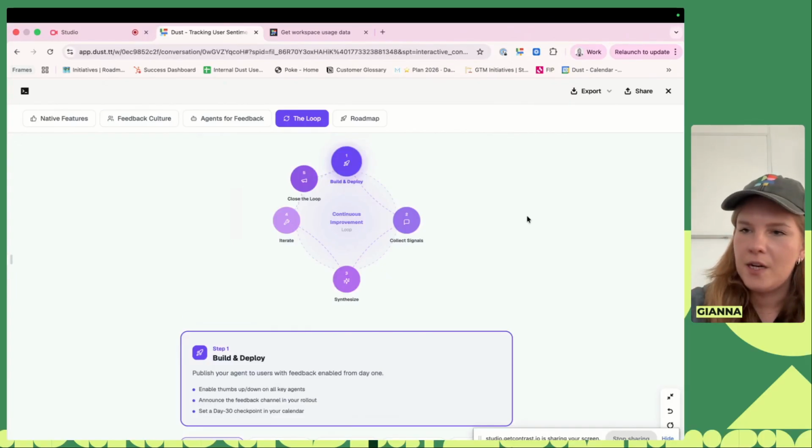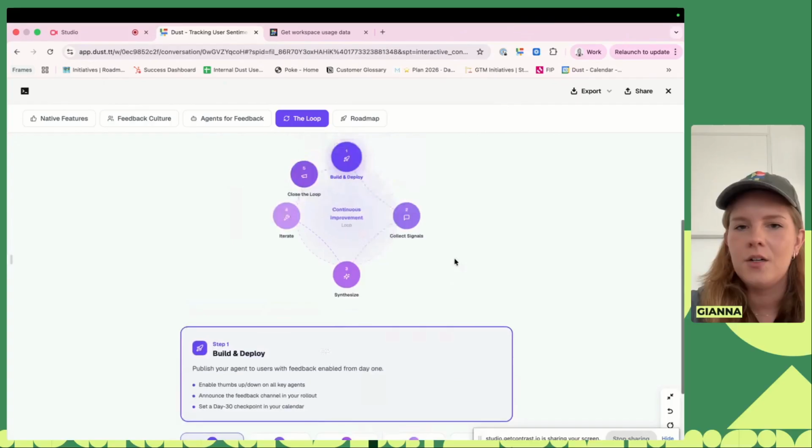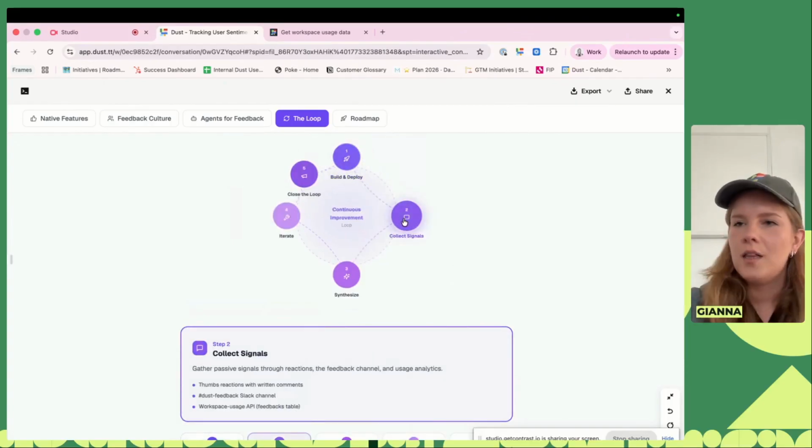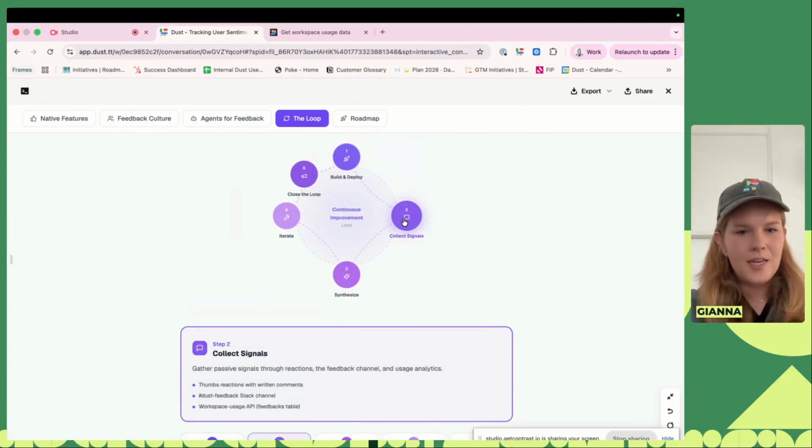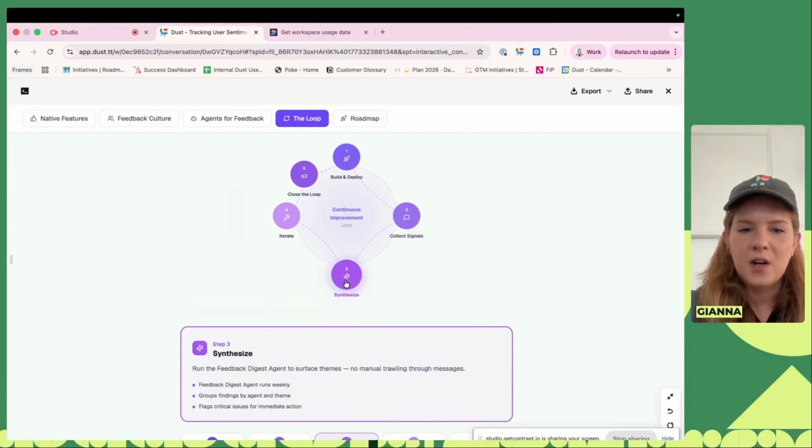They can announce their feedback channel in the rollout so the team members know right away, this is the feedback that I have. You can set a 30-day checkpoint in your calendar. Then we're collecting signals. The agent is out. We can gather more passive signals through those reactions, through the feedback channel, through the analytics, of course, that we see in our workspace. From there, we take in that feedback.